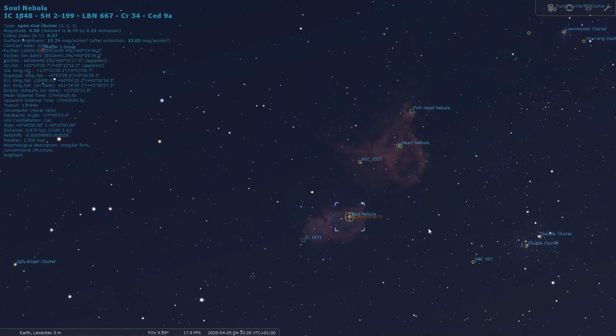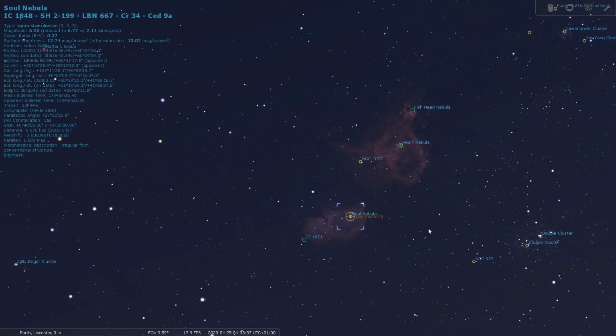So yeah, that's the basics of EQMOD and connecting the mount to your computer so that you can bypass the hand controller and you can just use your computer or laptop to control the mount and, you know, with any planetarium program. There are others, but yeah, Stellarium is the one that I use, and I think it's really an impressive program.